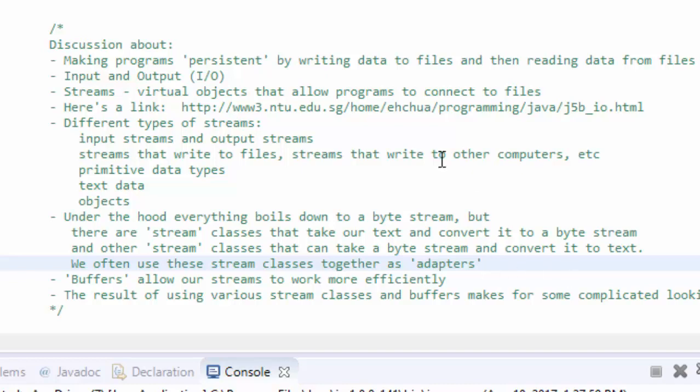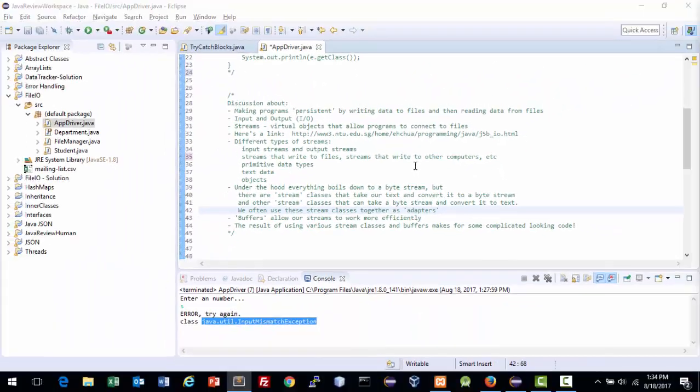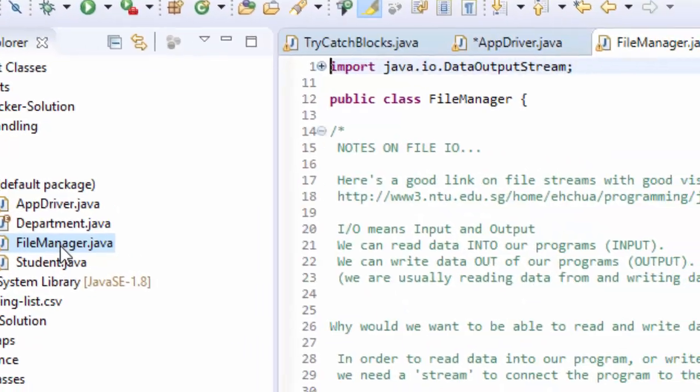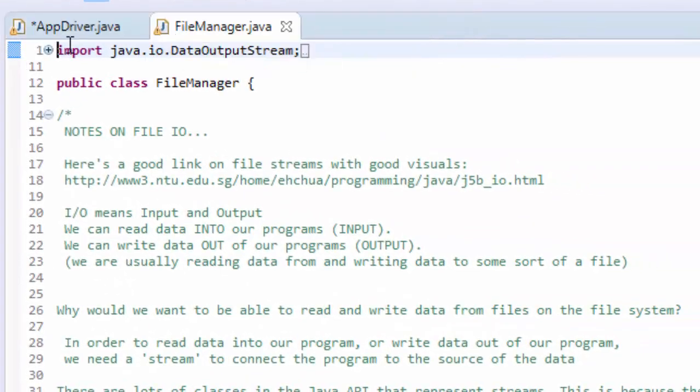Okay, so I created a class that does a lot of file I/O for us. It's called File Manager right here. Let's go ahead and open that up, double click it. There we go. I'm going to close this because we're done with that.